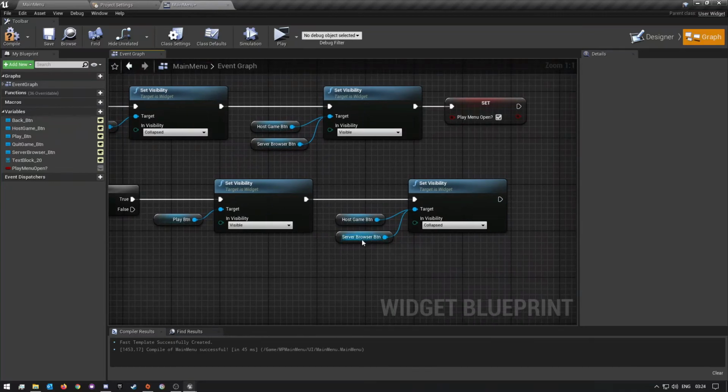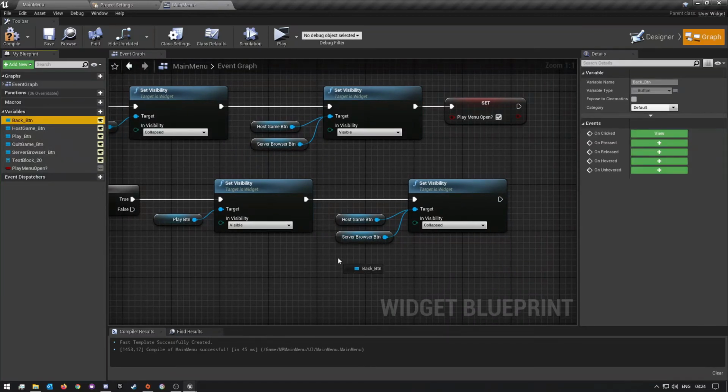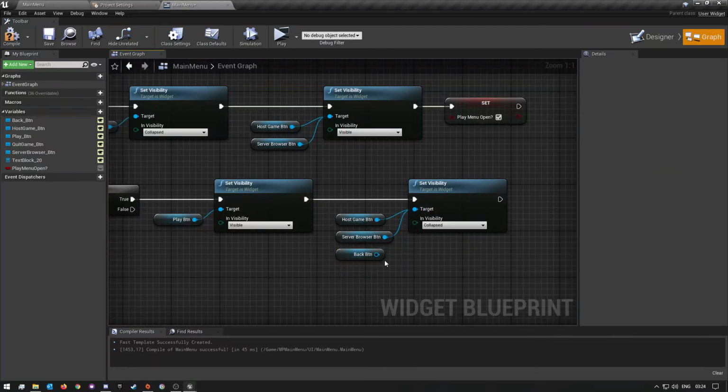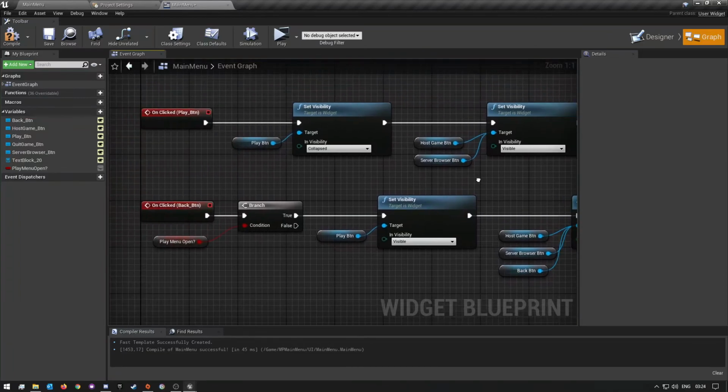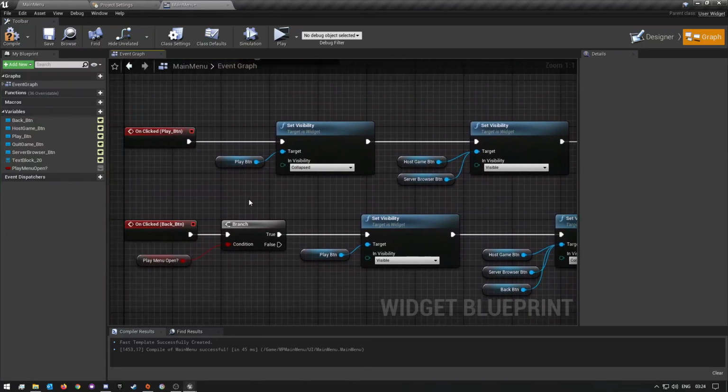Now we also want to hide the back button. So if we come over here and just drag out the back button as well and connect this up like so, that should be all good.